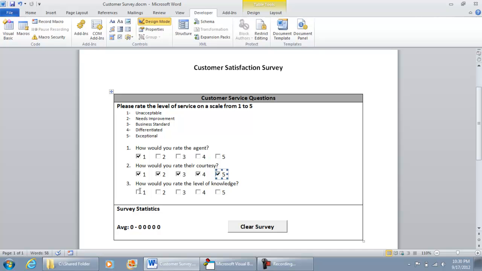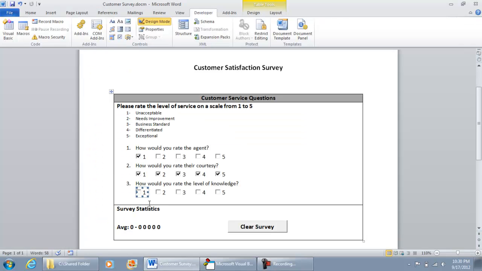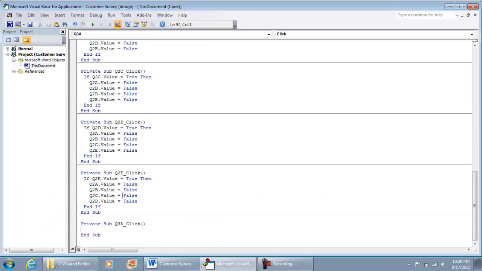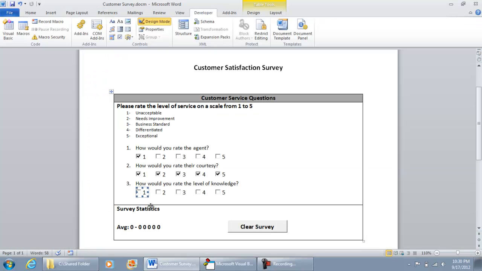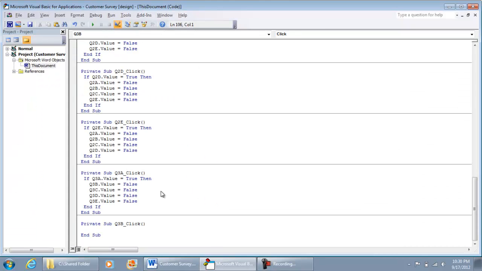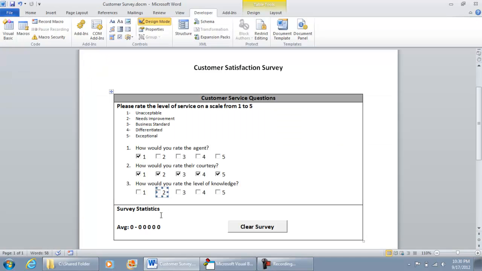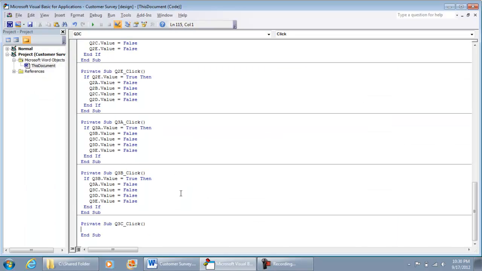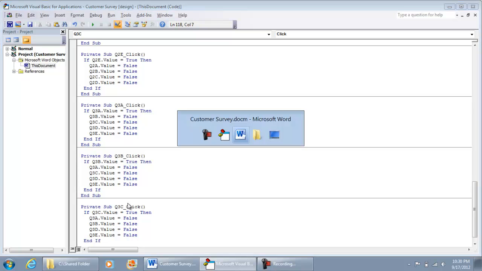And I'm going to do the exact same thing for number three. Just change that information. You don't want to have the two. So if Q3A is true, then set B, C, D, and E to false. Copy that. If B is true, then A, C, D, and E will be false. Q3C is true, then set A, B, D, and E to false.